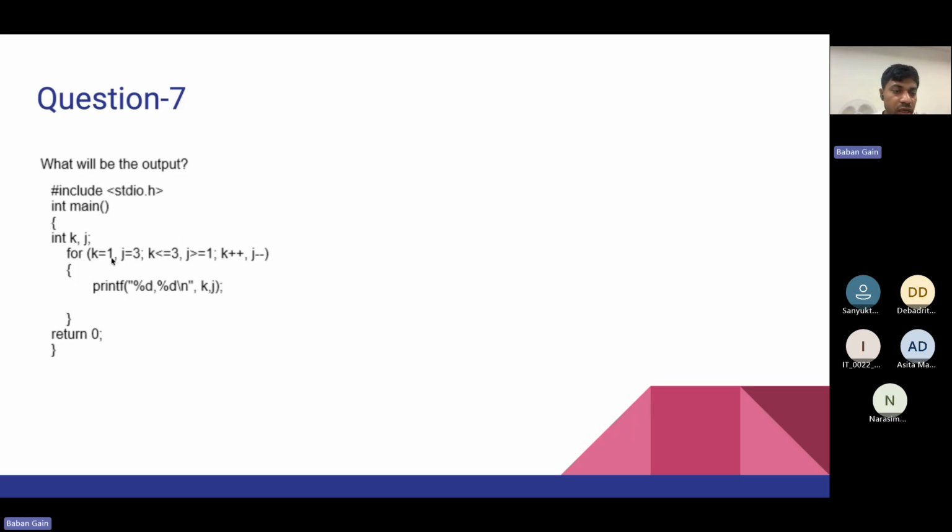So initially K equal to 1 and J equal to 3, and j is greater than 1. So this will get checked, but it doesn't matter in this case. So j is greater than equal to 1. So 3 is greater than equal to 1. So this is true. So at first, what will be printed? K is here 1 and j is 3. So 1 and 3 will be printed.